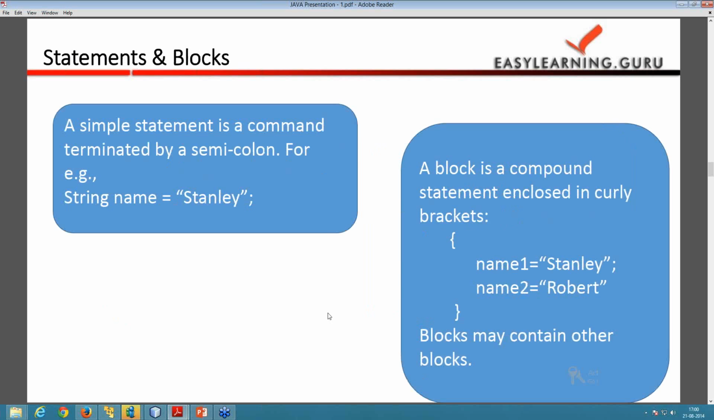Now, the statements and the blocks. Here you can see the highlighted part. This is a statement. And why is this a statement? Because it is syntactically correct and it is terminated with a semicolon. Here we have used a data type called String and a reference name called name, which is assigned a value using the assignment operator, and we have assigned the value Stanley to this name. And a string is always quoted under double quotes.